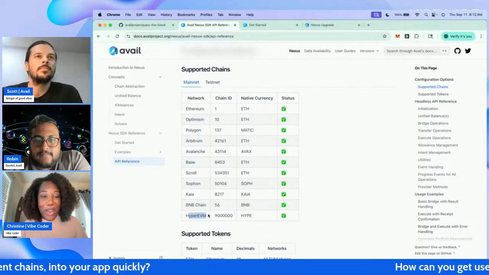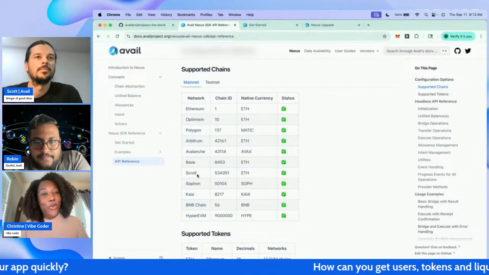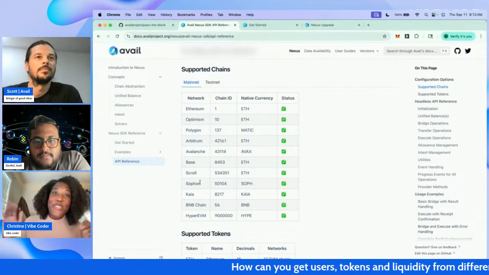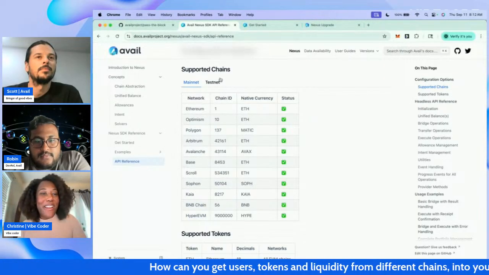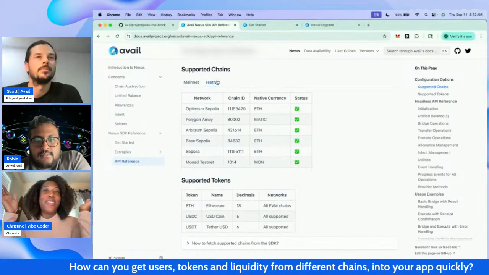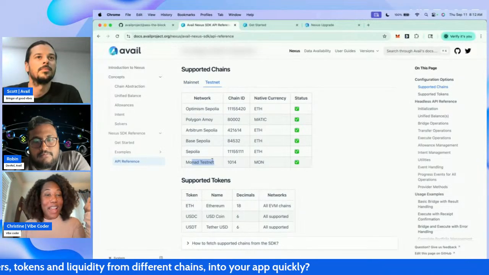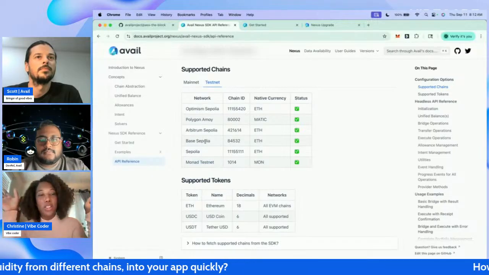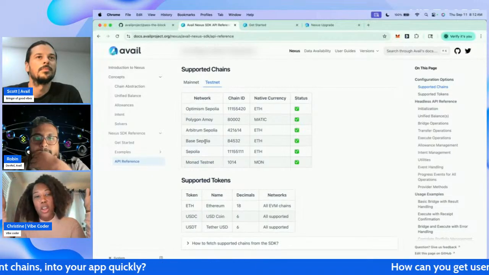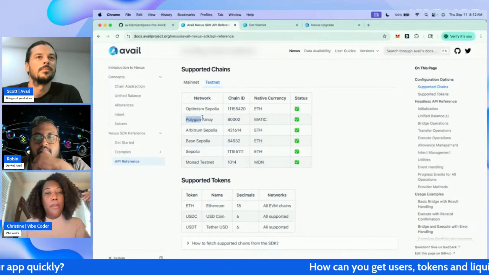We've integrated with Hyper EVM. We have BNB. We have Sophon, who also runs on Avail DA, so super awesome there. And then we have these testnet chains. We're currently working on the Monad testnet, which is really exciting. But then all the Sepolia chains that you would possibly want are here. And then of course, Polygon on the way.